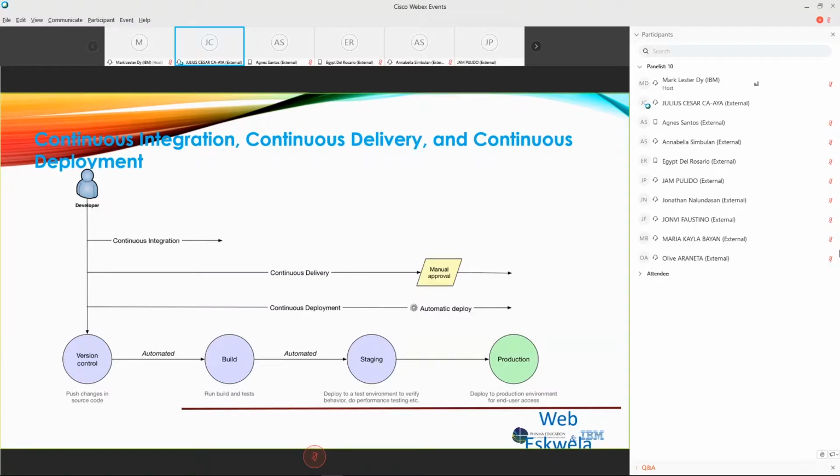And then the last one is the continuous deployment. So it covers all the stages in a life cycle in an automated way without human interference. So basically, it is a fully automated deployment, integration, and testing for your code. Okay.